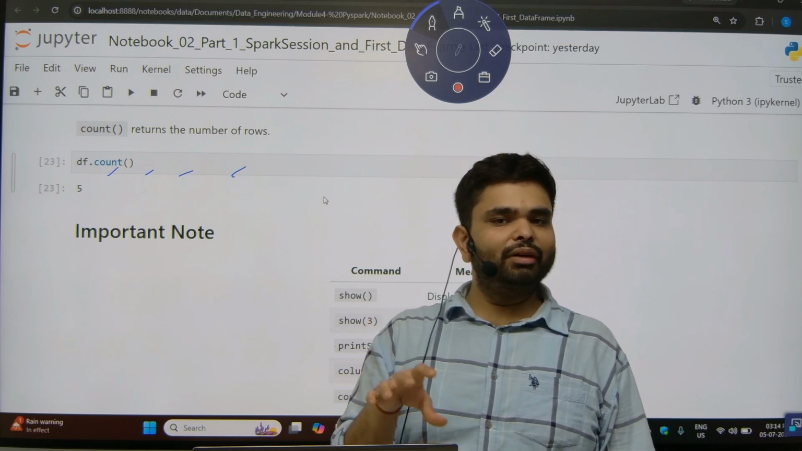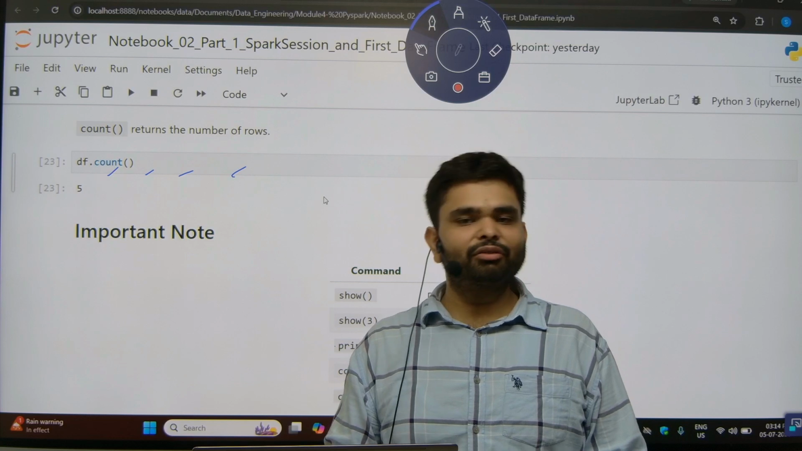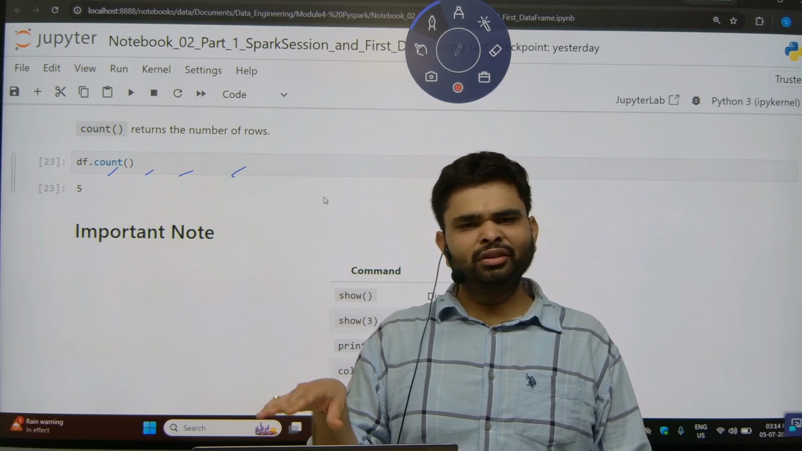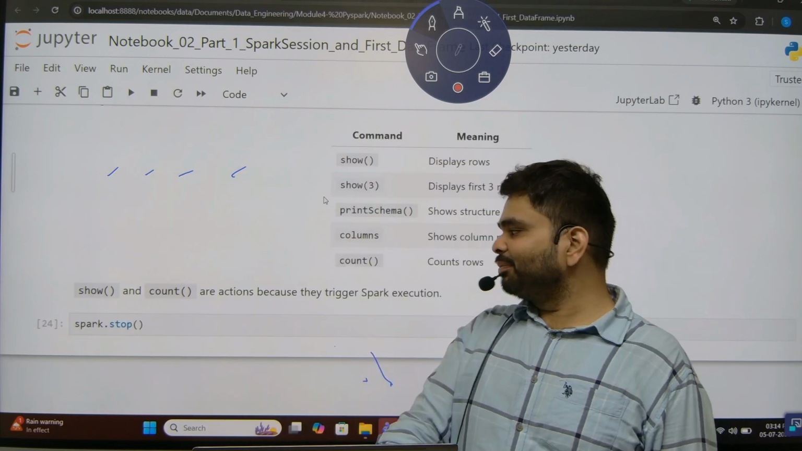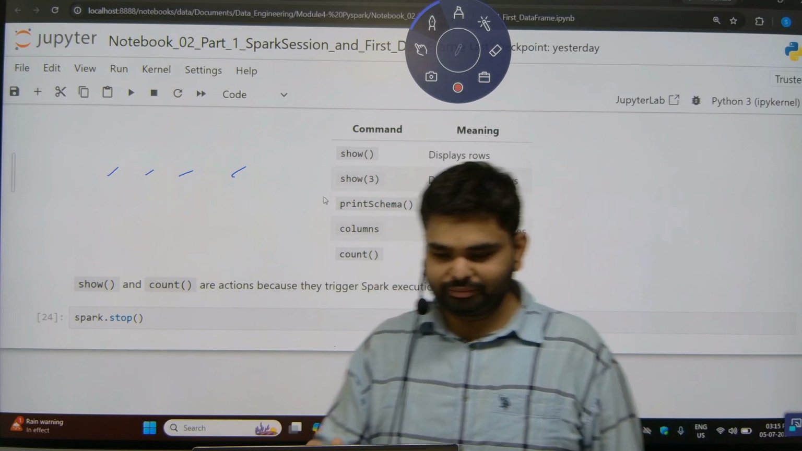So in today's lecture, what we have covered is how to create our first data frame. It is mostly similar to the pandas. Then spark.stop, our session will stop now. Thank you.